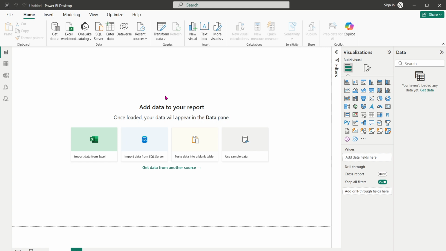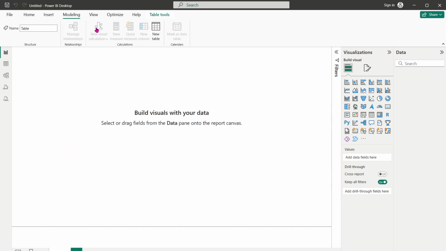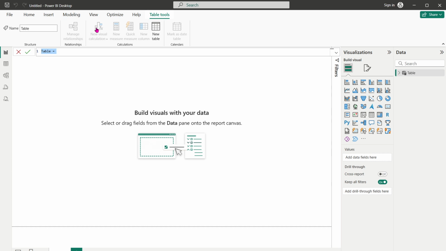Next, go to the Modeling tab in Power BI, which you can find at the top of the window. Click on it, and a new set of options should appear below it. From there, you'll select the New Table option. This is where we will create our virtual table using the DAX language, a powerful formula language that allows for deep data analysis. Now that we've reached this step, we'll use the efficient Calculate Table function.